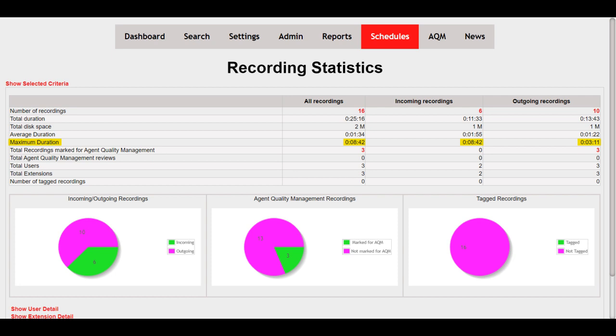The maximum duration of all the recordings is 8 minutes and 42 seconds. The maximum duration of all the incoming recordings is 8 minutes and 42 seconds, and the maximum duration of outgoing recordings was 3 minutes and 11 seconds. The total recordings marked for agent quality management out of all the recordings is 3, of which 0 are incoming recordings and 3 are outgoing recordings.